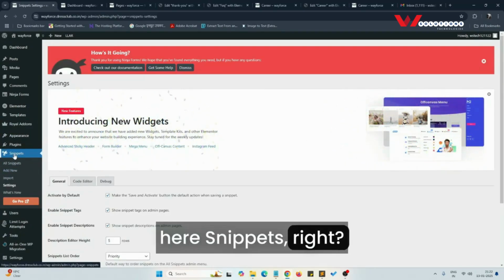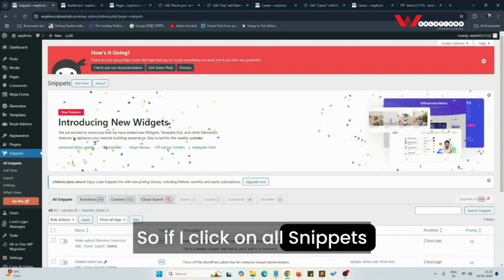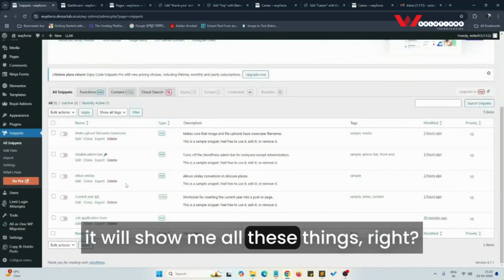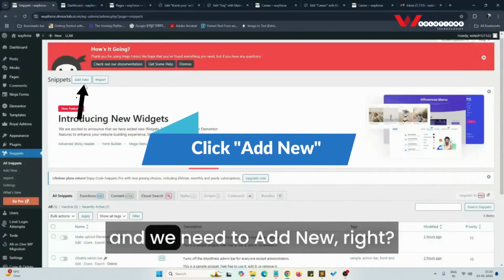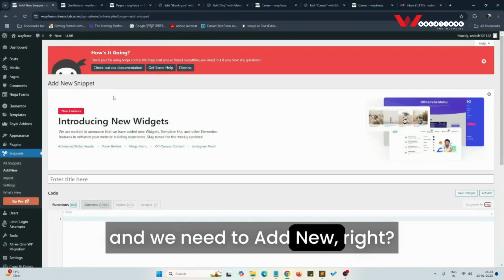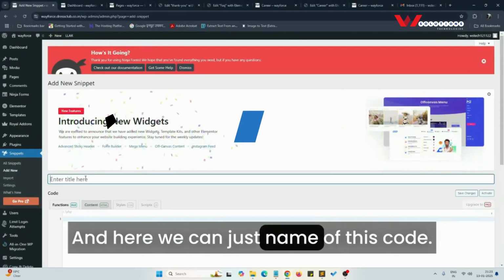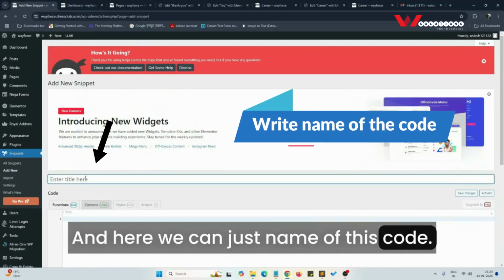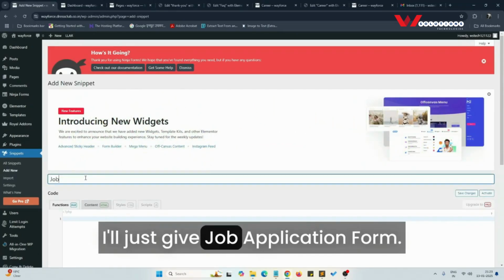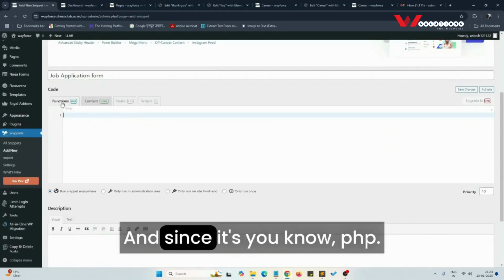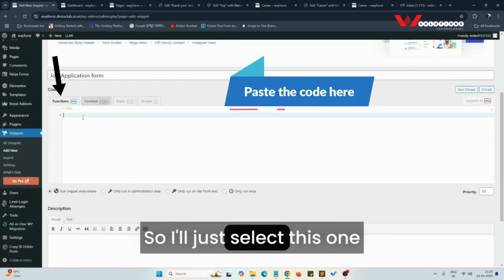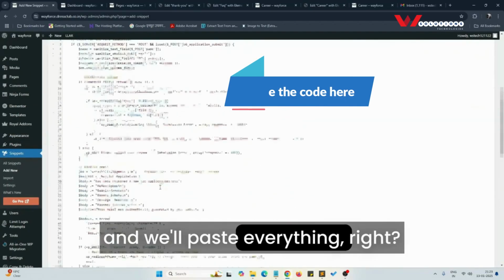Here, snippet, right? So if I click on all snippets, it will show me all these things, right? So first, the code is with us now, and we need to add new, right? And here we can just name this code. I'll give it Job Application Form. You can give any kind of name, right? And since it's PHP, I'll select this one and we'll paste everything, right?